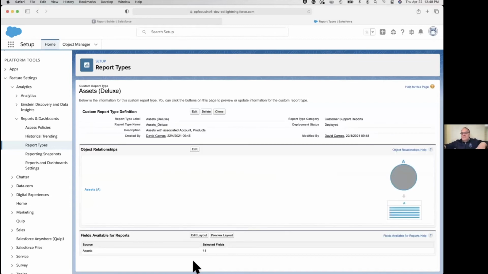This is now ready for use. We've now just created a report type that is on assets, but includes some really specific things, and that would allow us to report on all assets in the system.